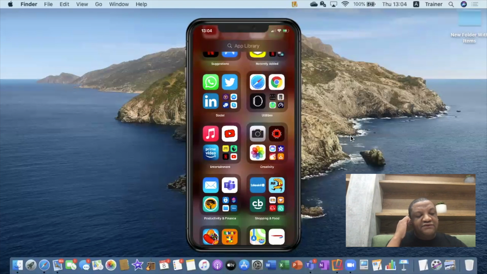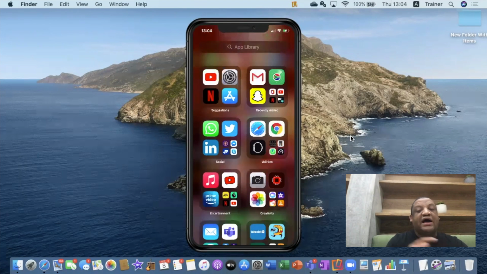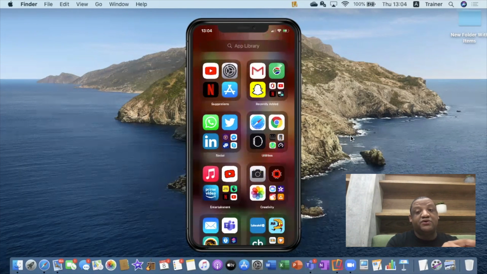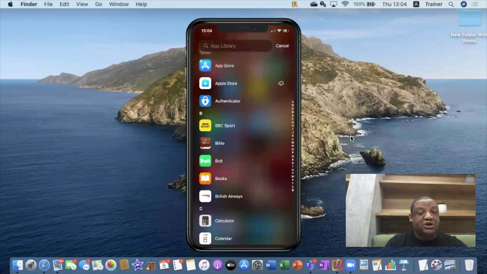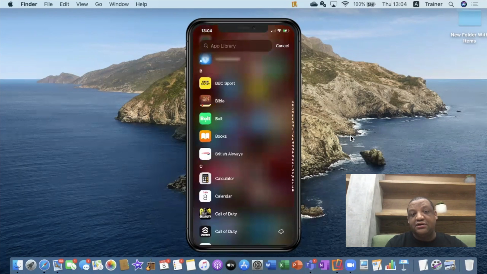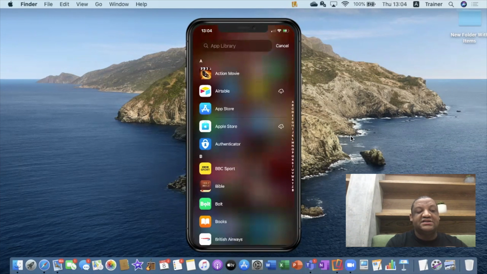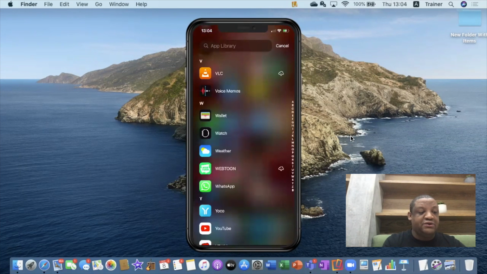And guys, if you want to find an app, you can actually search for it. If I tap on search, you will see it will organize and show me all of my apps in alphabetical order, which I can also access by sliding my finger to the appropriate letter. So say for instance, I want to find WhatsApp, I can slide my finger down to W.